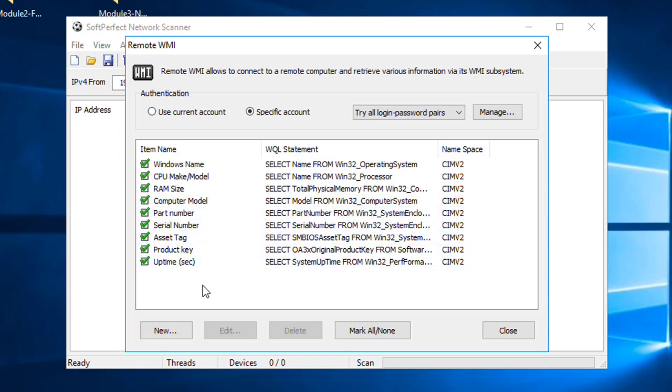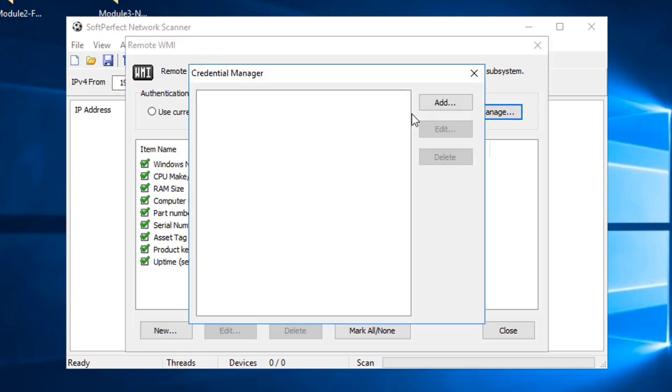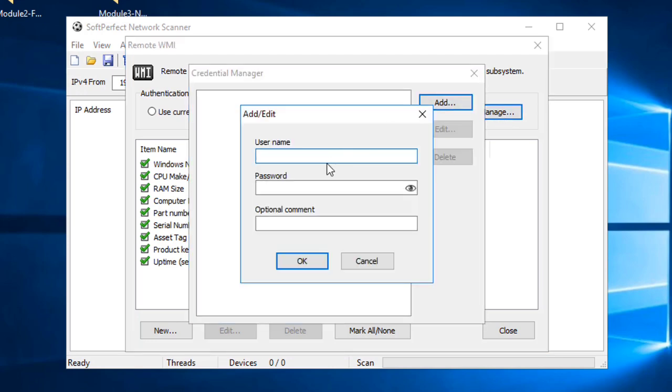This is all via WMI as opposed to NetBIOS or some other kind of query. Usually you need some kind of username and password to query this stuff. Very often you only need a regular user. You don't need an administrator user to query things, but if we know some admin accounts, we'll put them in. So what we're going to do is we're going to use a specific account, and we're going to try all login password pairs. We don't have any, so we'll click Manage, and we're going to create some usernames and passwords. We'll click Add. Now, you might not know anything, but the idea of enumeration is to go beyond just simple scanning.